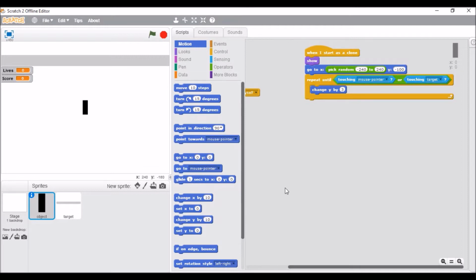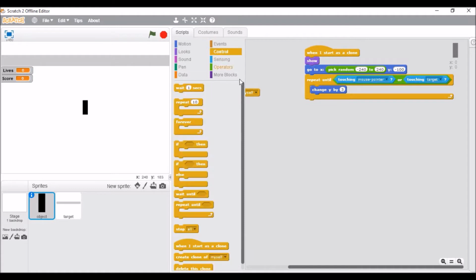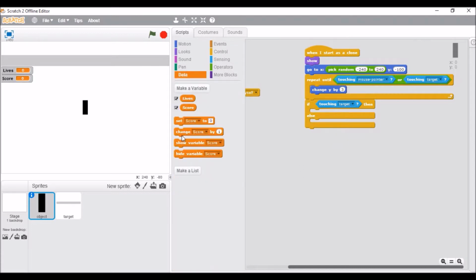Okay, so then we're going to go back into controls, and then what happens after one of these case scenarios happen? This is just going to stop. So we're going to have an if-else statement. If it is touching the target, then you're going to lose a life. So go back into data, and you're going to see this. Change. This says score, but you click on this triangle and change the lives by -1.